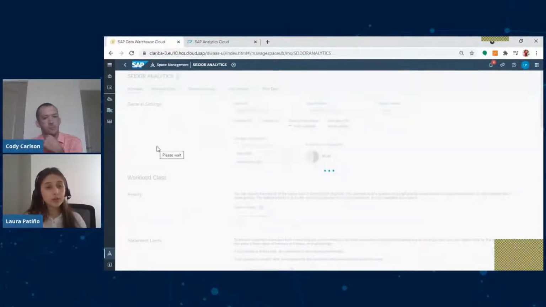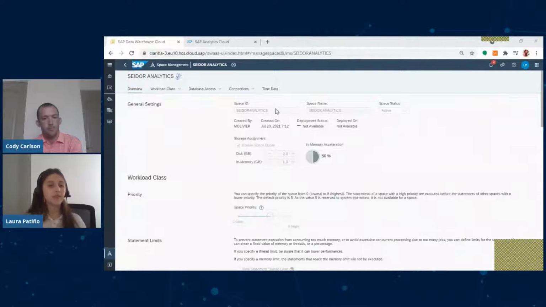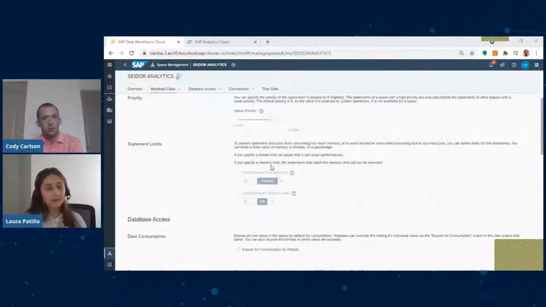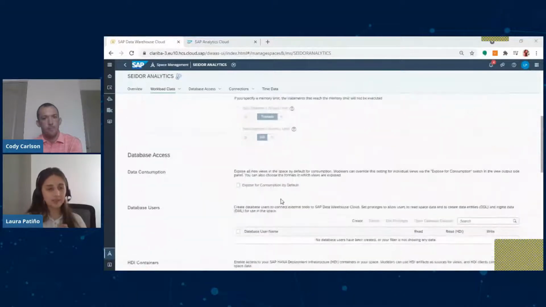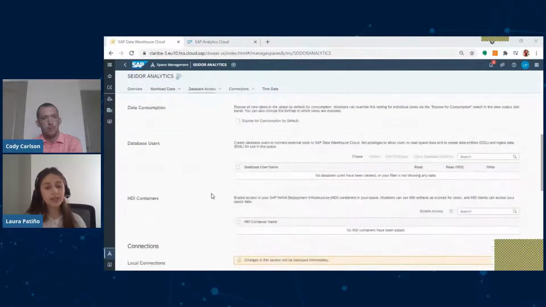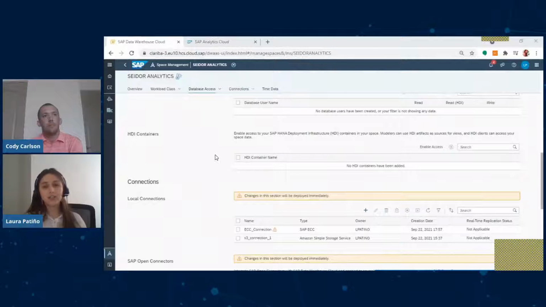So if you enter the space, you will find different functionalities. You will have general settings where you define the storage assignment, the total disk capacity you will assign to that specific space. You can define some statement limits. You can configure the database access. You can define different users. And here is where you can define your different governance rules. So it is pretty good for every company to have defined these different governance uses in order to democratize data.